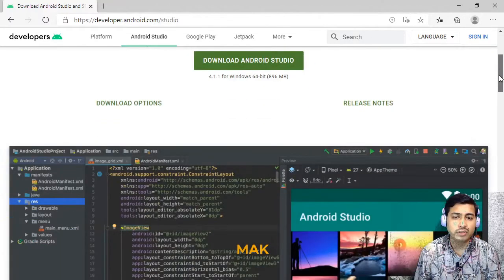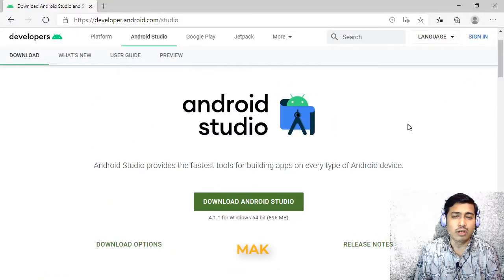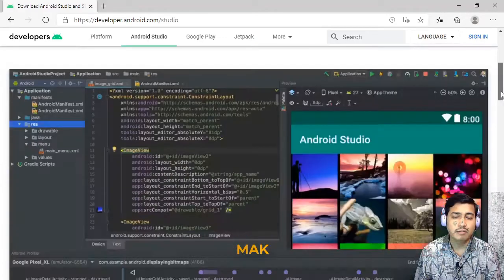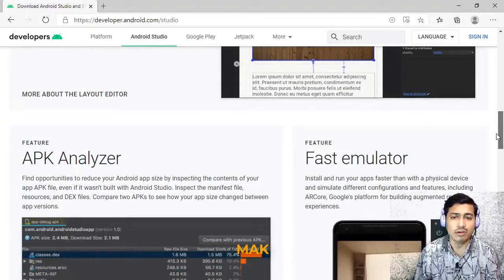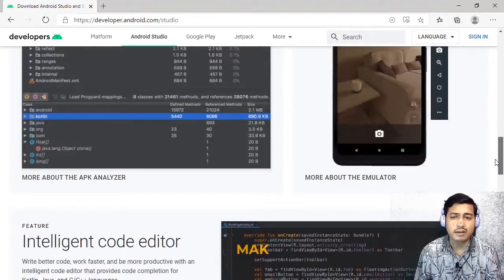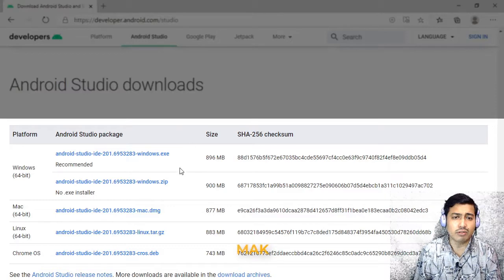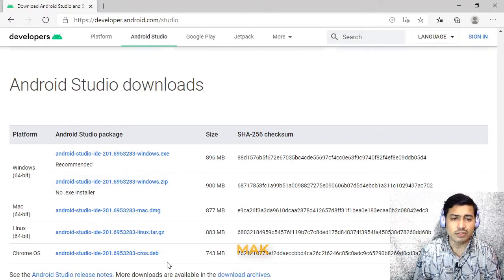If you want a different version, or if your operating system is not Windows, if it is Linux or Mac, then you can go down there. Useful hints and tips are there as well. You will have Android Studio download links. If you are using Windows 64-bit, you can use this recommended option, exactly 896 megabyte. If you are using Mac, you can use the DMG file. If you are using Linux, you can use the tar file. You can choose one of these options to install.